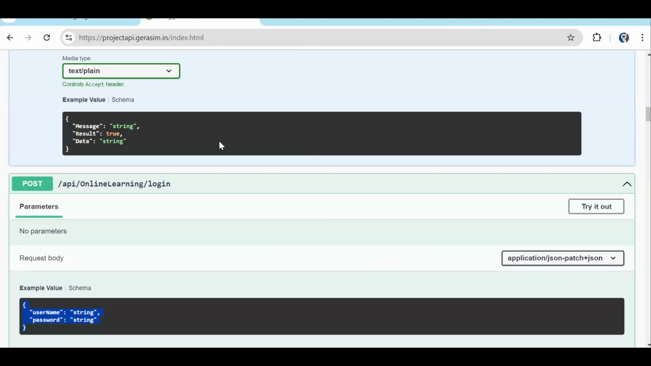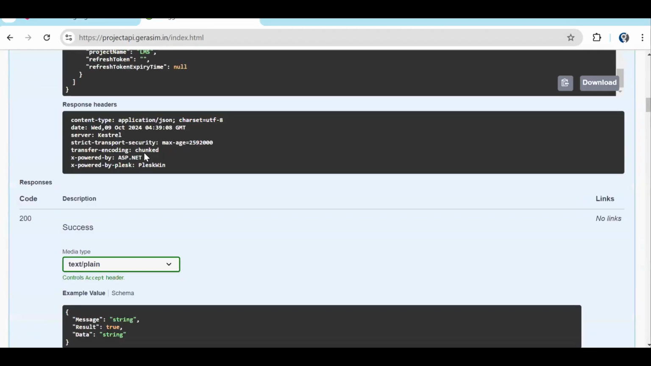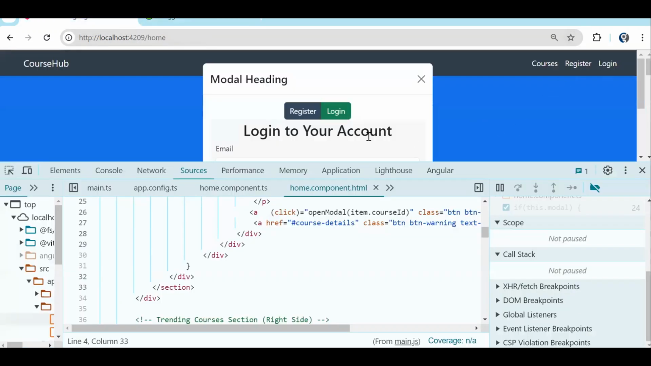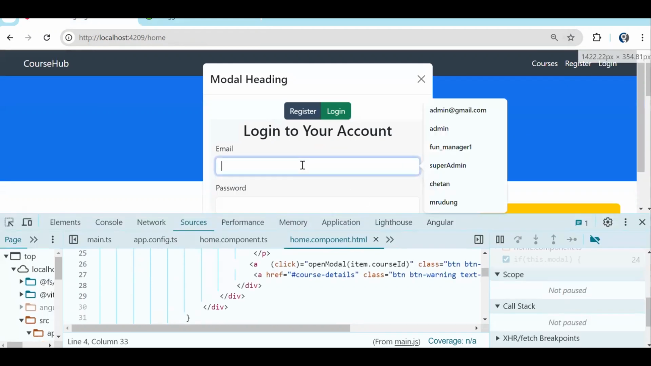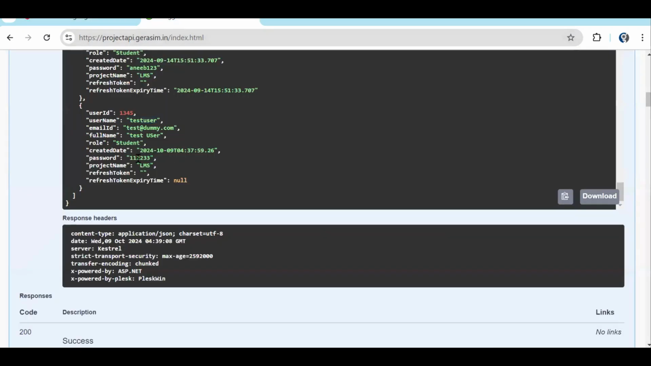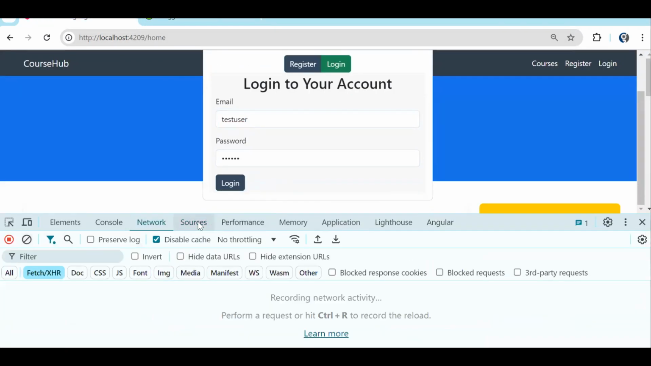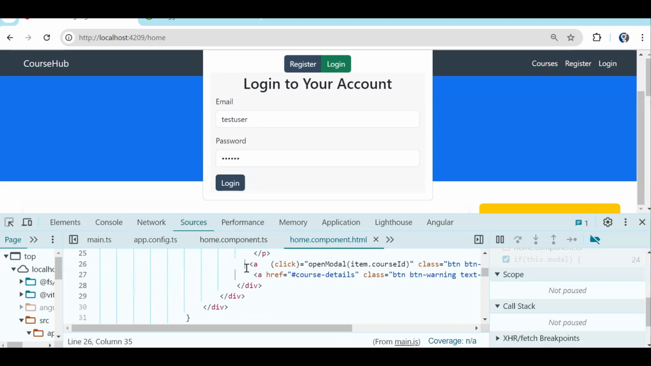Whatever the detail we use for login, that same only we will use it. So the username was test user, and the password was 112233. Okay, let's check. Let's add a debugger also.